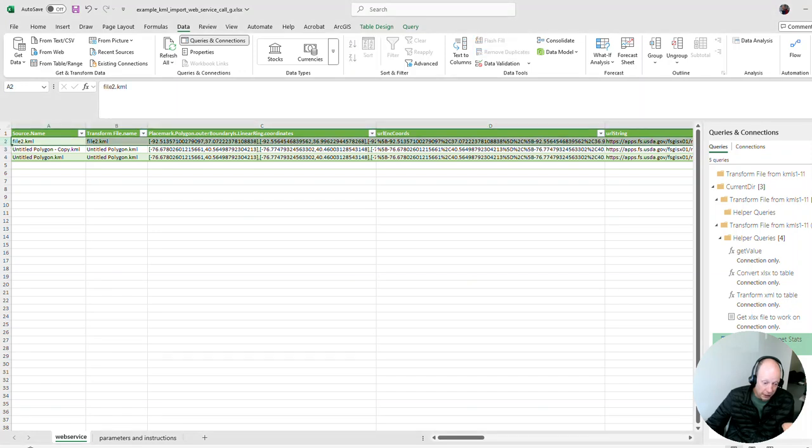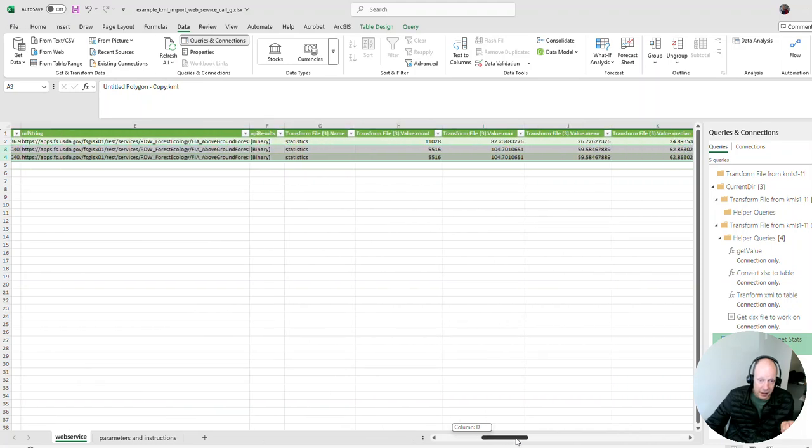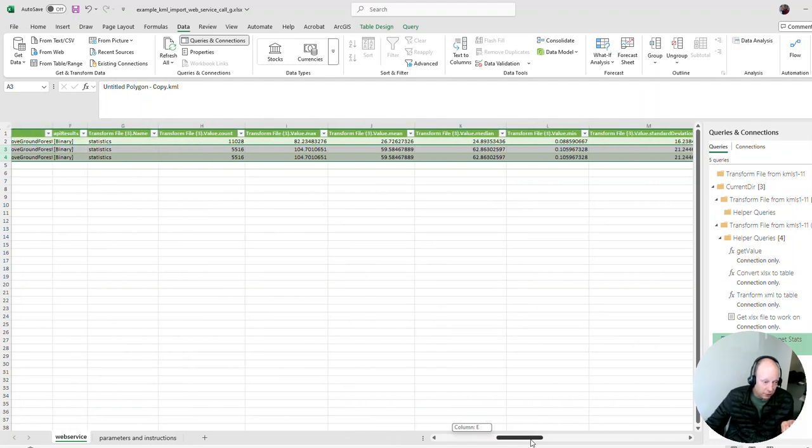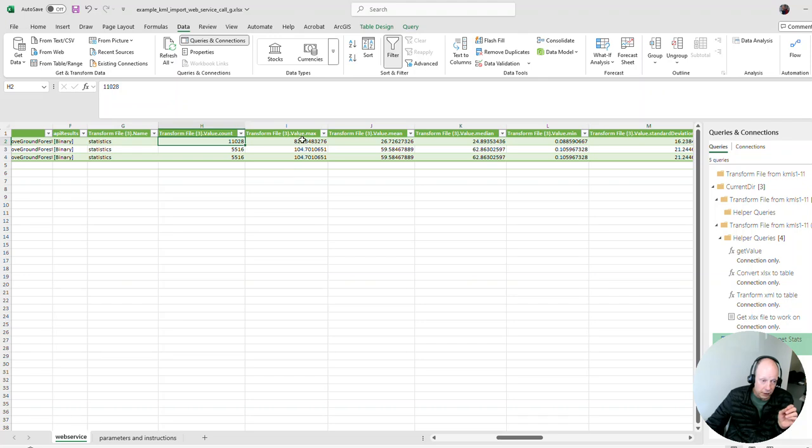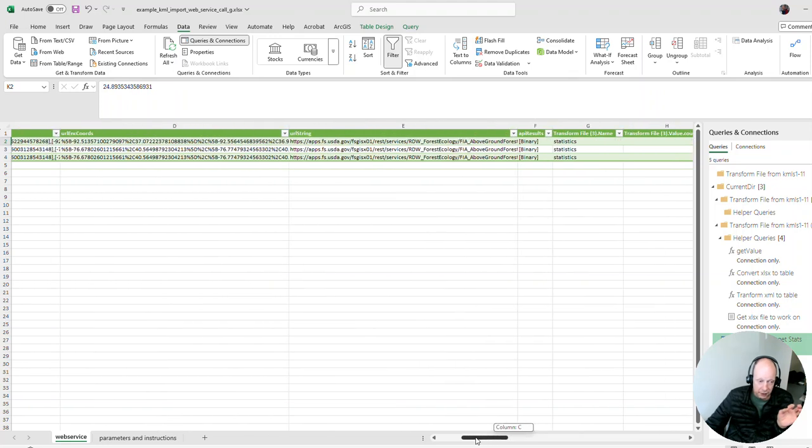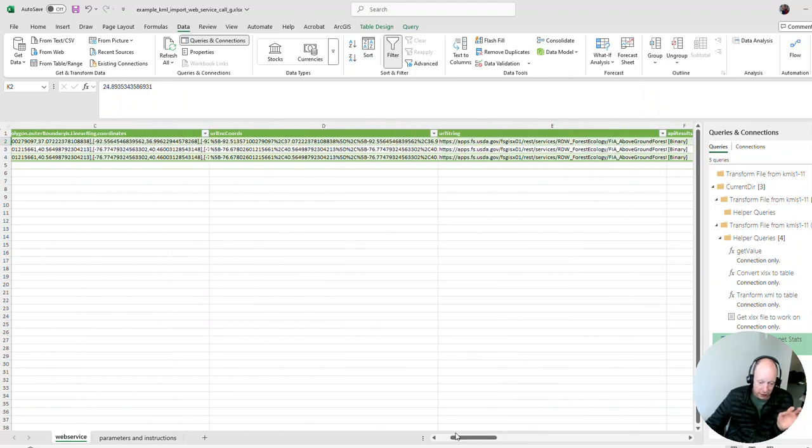So file2.kml. How do we interpret this? That's that KML I loaded, and these are a KML and a copy of the same KML, just as a test. The zonal statistics, in other words, the statistics of the raster, this is that forest carbon raster, within that KML that I just drew, are that there are 11,000 pixels in there. The maximum value is 82.23, the mean is 26.7, the median is 24.89, etc. And these other 2 KMLs that I also had in that directory, I get the same statistics.